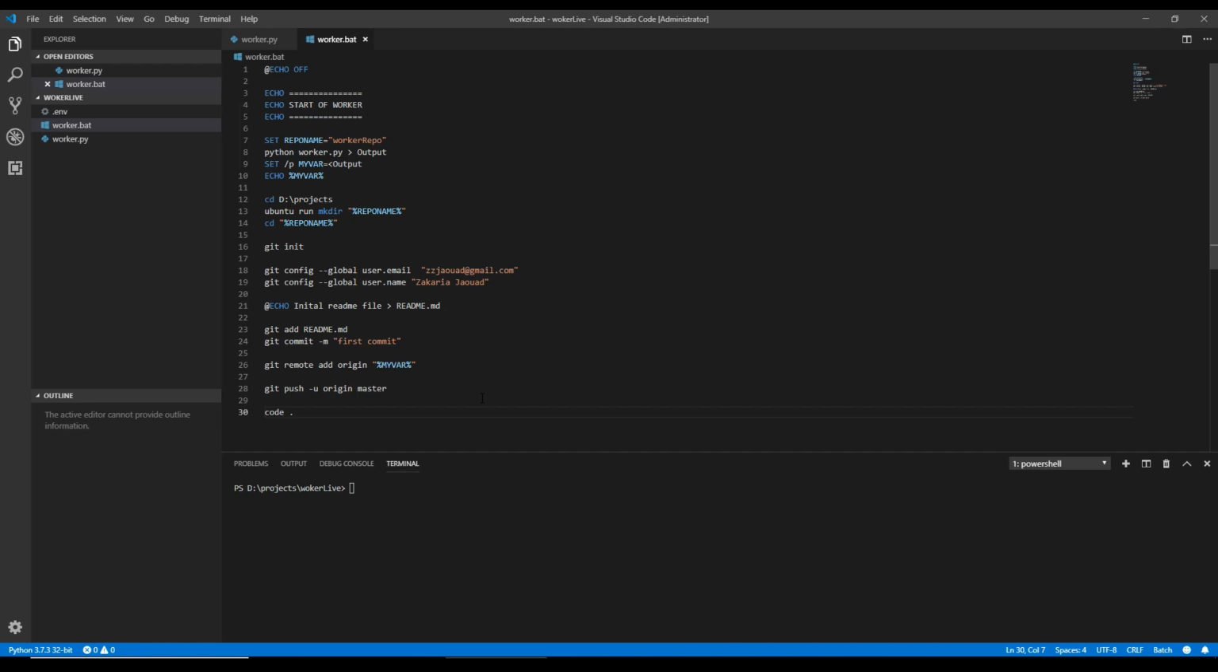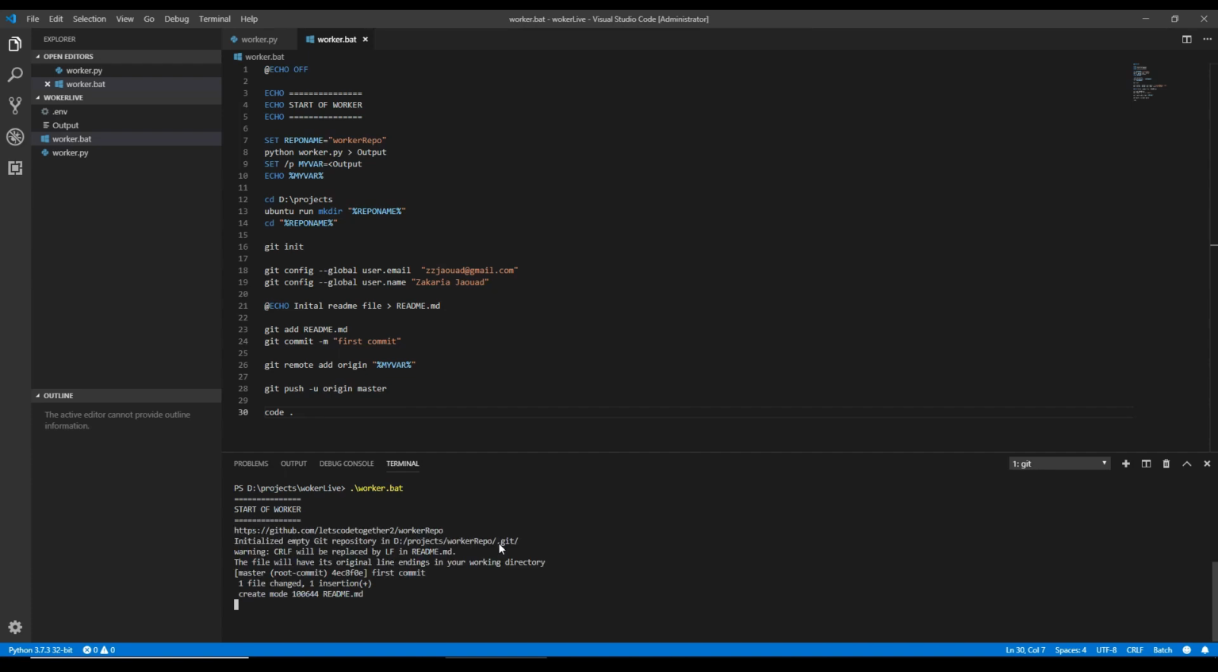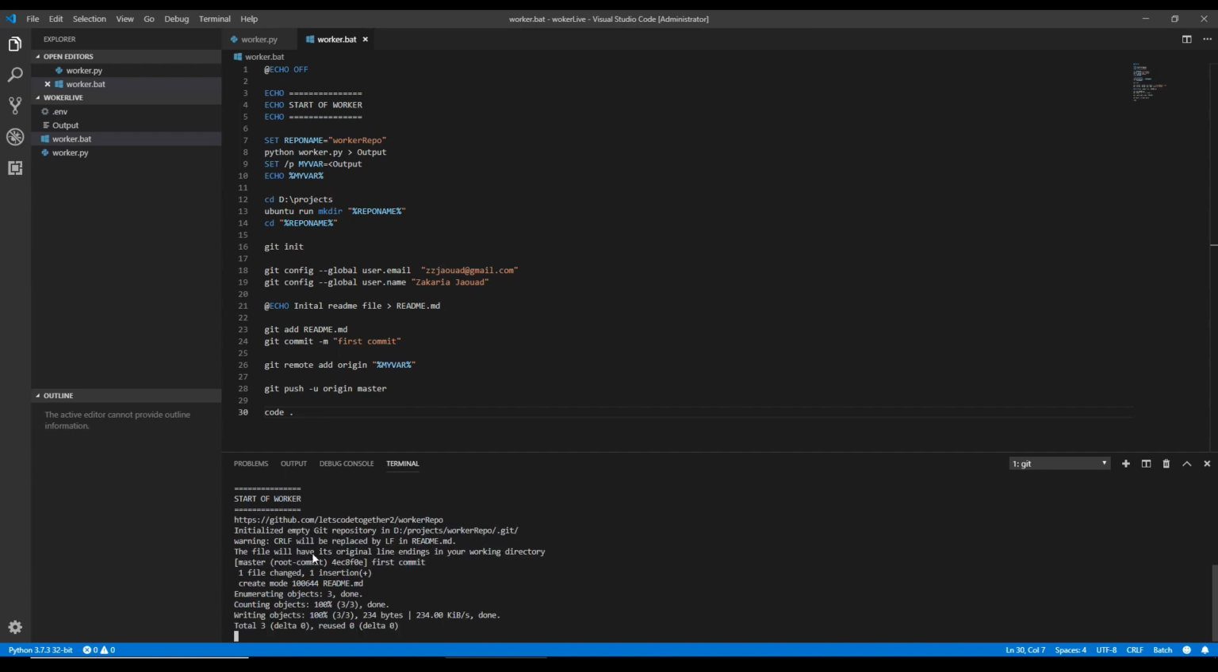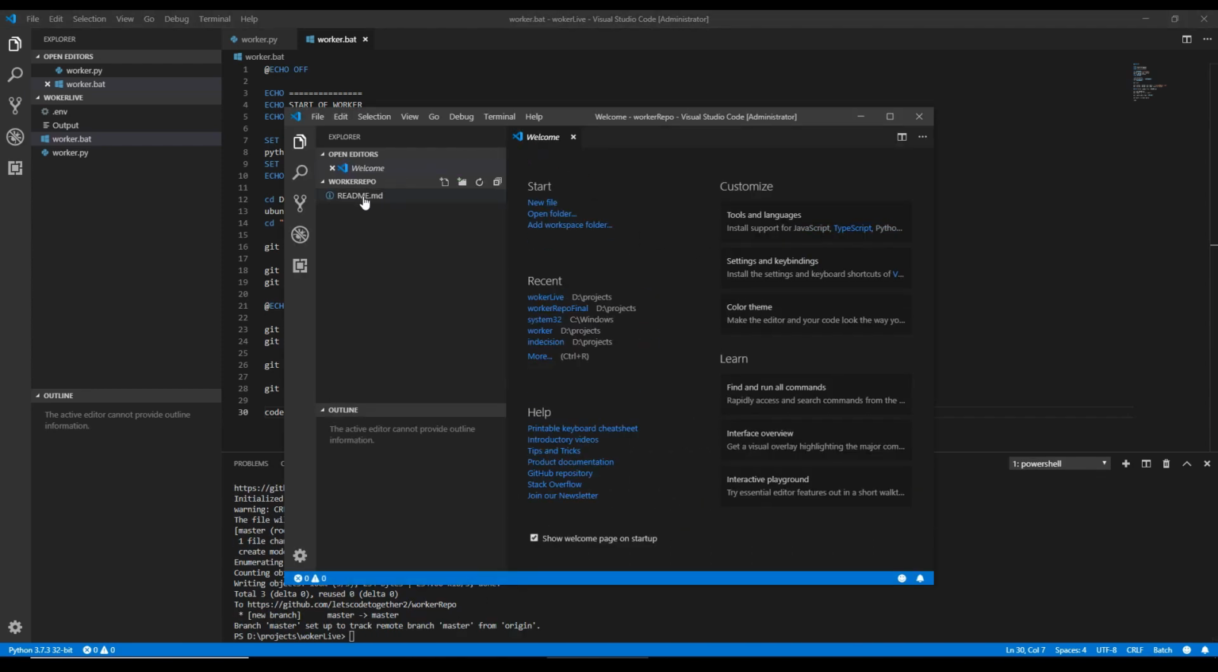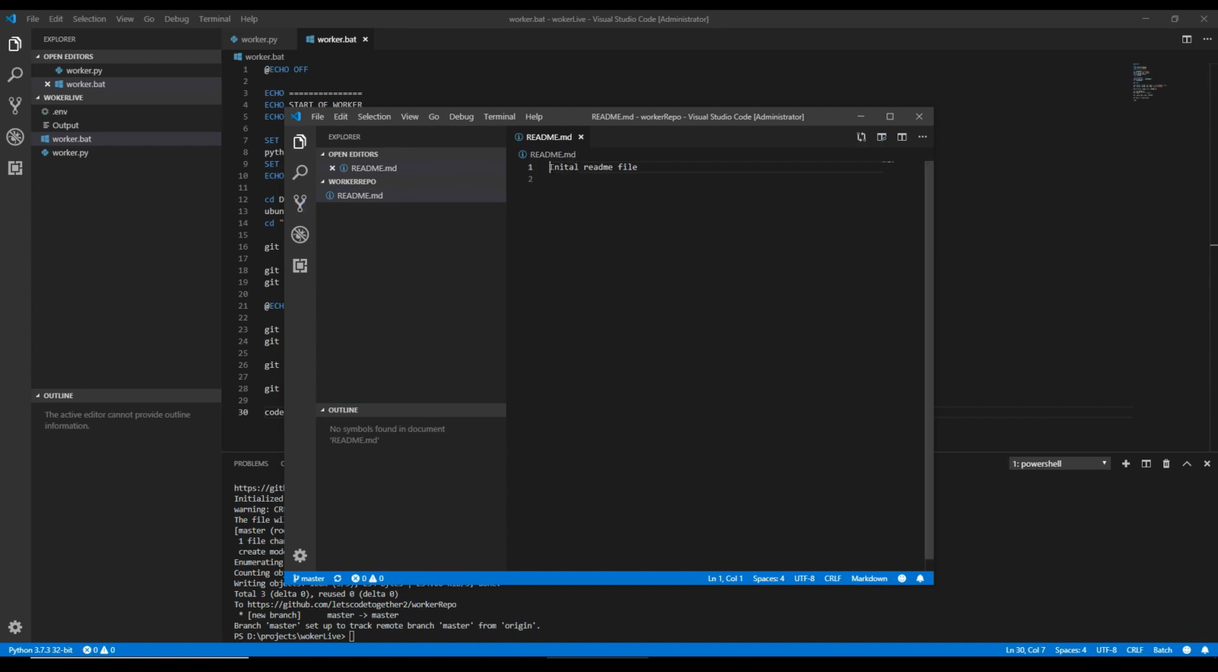All right, so now we're all set. So if I try that, all right, so if I'm doing like this, I'll just do worker with that. All right. Okay, we got our worker. The file was committed. All right, a new branch, and here we go. It started out that, and we got our README file with the initial README file content.